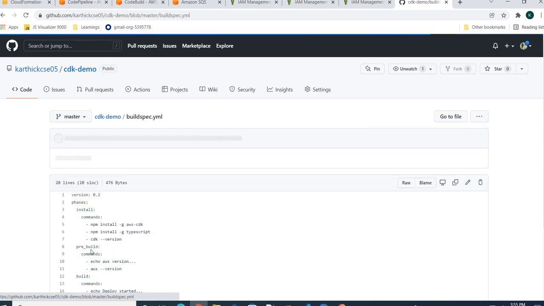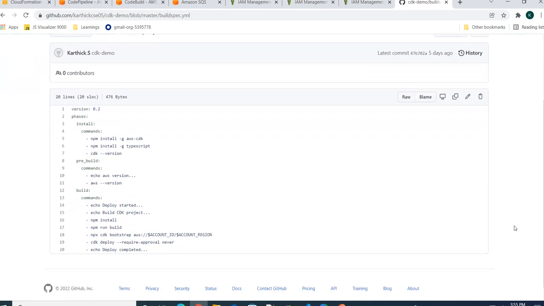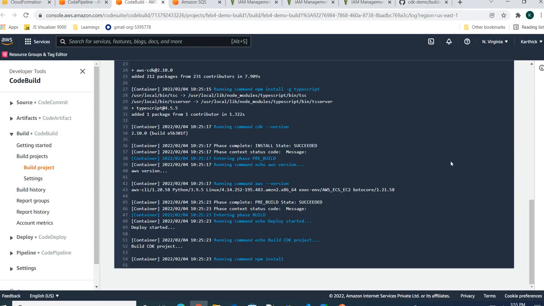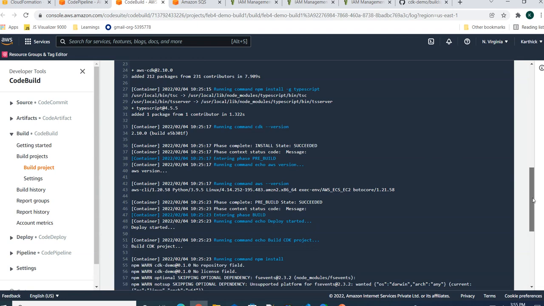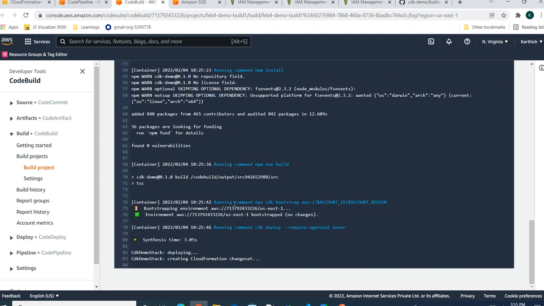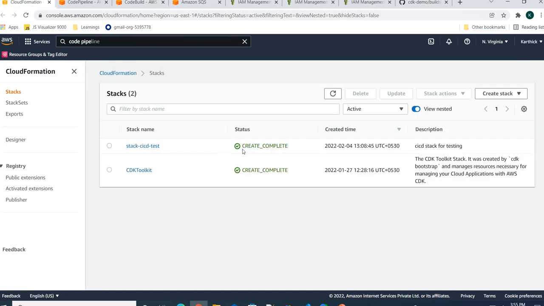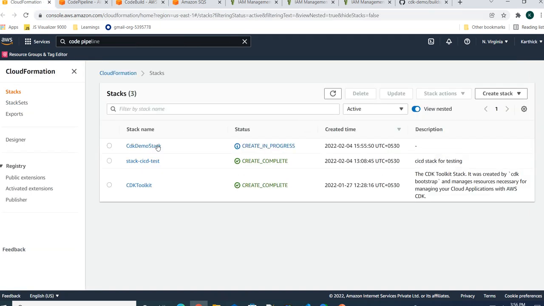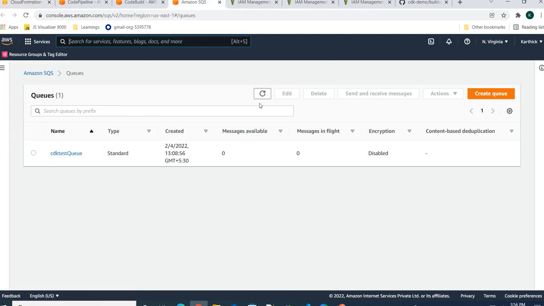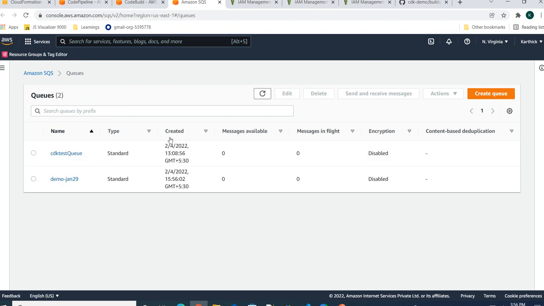Buildspec.yaml. It has the bootstrap command for CDK and CDK deploy. Let's see what's happening. Yeah, it's bootstrapping, and it started to deploy. Now let's see in CloudFormation. I think there are two stacks right now. If I refresh it, it will start to deploy. Yeah, see here, the CDK demo stack started deploying, and I can see the queue will get created. Let's see if I refresh it. See here, my queue got created, demo Jan 29.